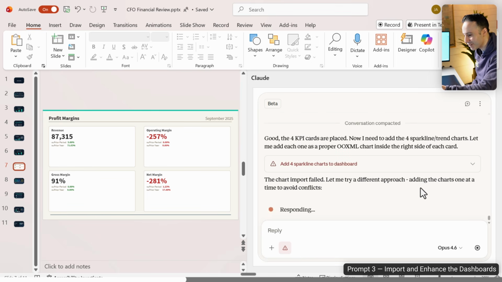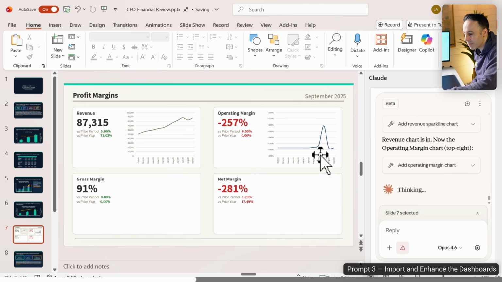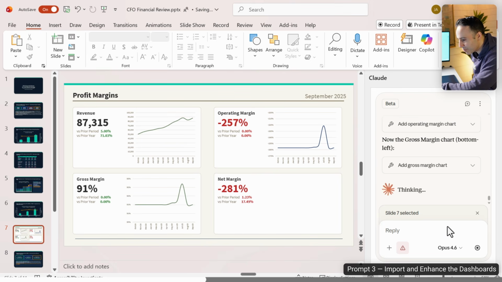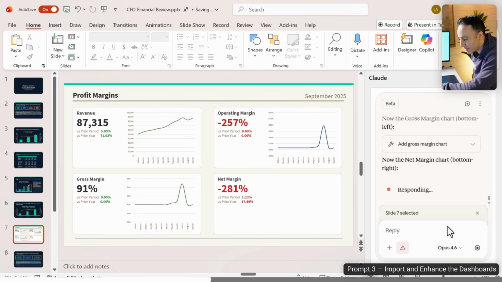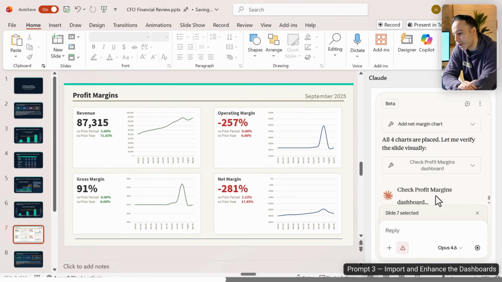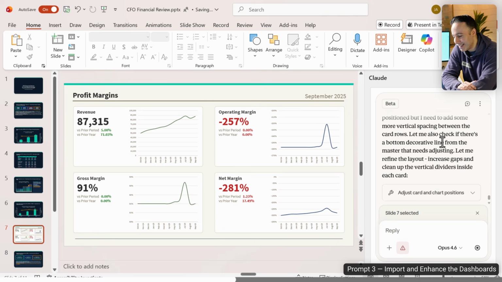Come on, you got this, Claude. Okay, we got the first one here. All right, now we got the operating margin one. Here comes gross margin. All right, gross margin's populated. We got one last one for net margin. I'm sure it's gonna knock it out of the ballpark. All right, and net margin came in. So now it's doing a quick verification. All right, and it's critiquing itself over the vertical spacing. And it looks like we're done.